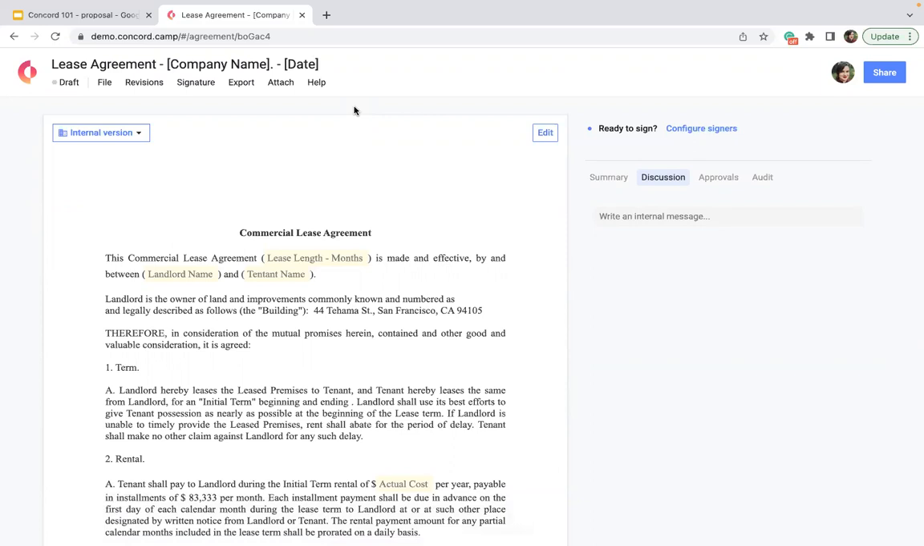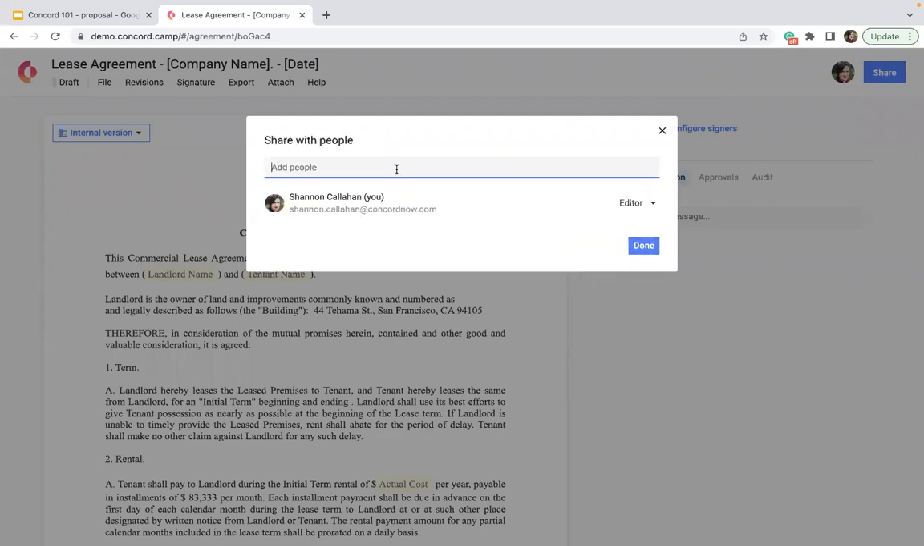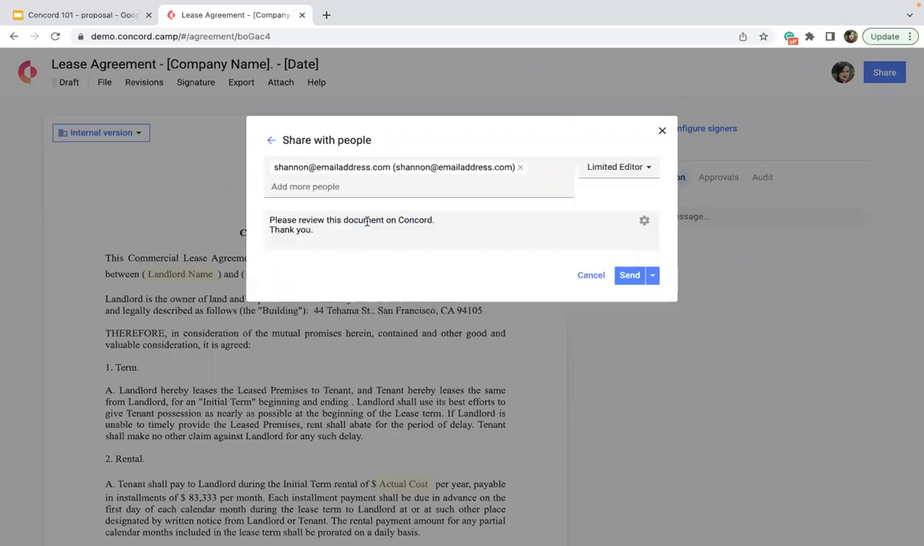Why is it structured that way? We might be executing this commercial lease agreement, but I don't want all 15 of my colleagues working on this document, coming in and adding edits. That's a lot of cooks in the kitchen. So whomever I want to edit this document, I'm going to share it out to them directly. It can be colleagues, it can be external individuals.